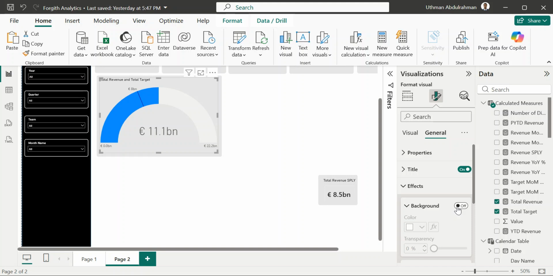So we can have the total revenue, right?